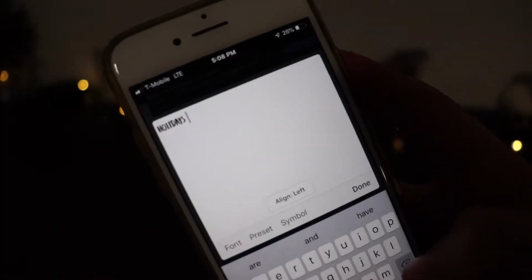So literally this is all you have to do. You click on the picture wherever you want. I like to click it on the middle, and then it says add text. You click add text, and you can choose whatever text you want.